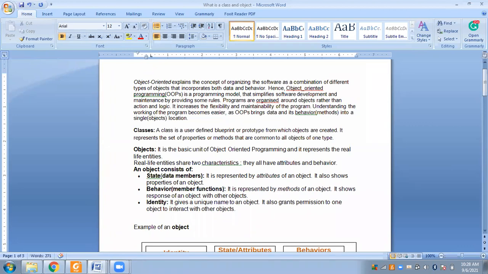Behavior are the member functions, so all the methods that the object uses. It shows the response of an object with other objects, so how the different objects communicate. Objects either communicate with other objects or with the outer world with the help of methods or member functions.